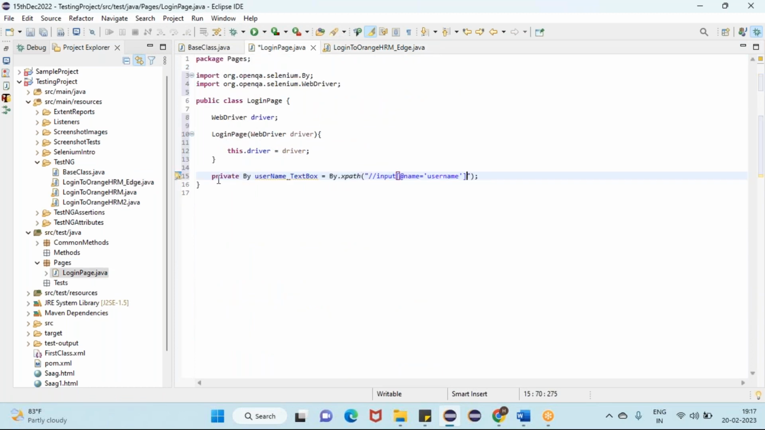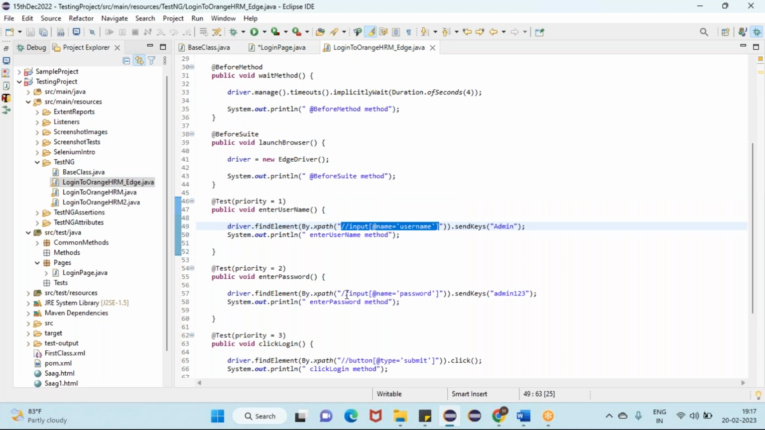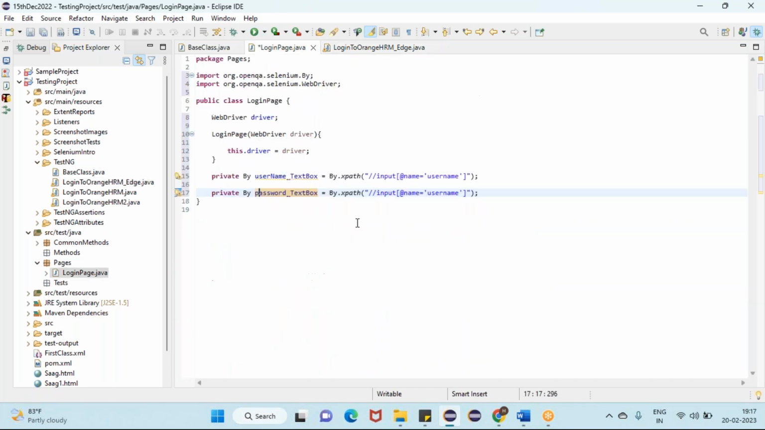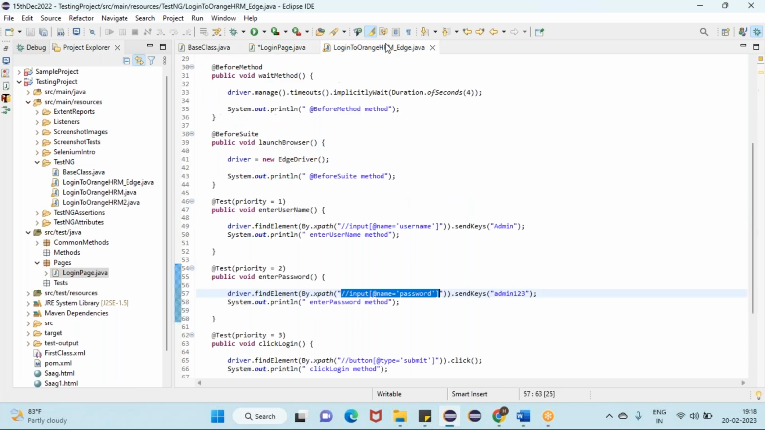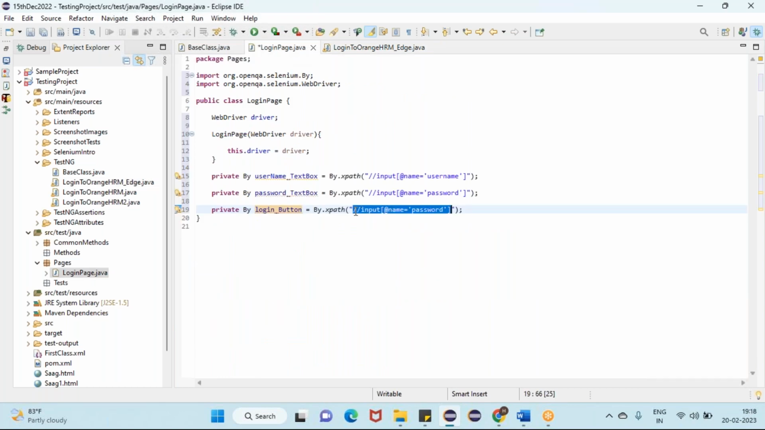And apart from this, we have a password, right? Let me copy the same one. Username text box, same like this. We have a password text box, and the variable name should start with small letters, guys. So here Control V and copy, and we have the login button, right? What is the XPath of the login button? This one, right? So Control C and Control V.